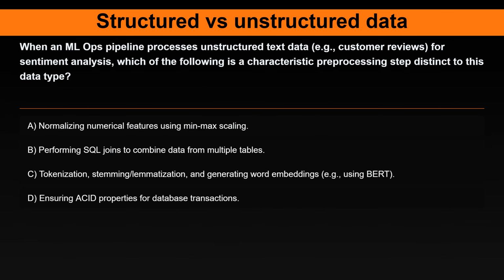Question 11. When an MLOps pipeline processes unstructured text data, e.g., customer reviews, for sentiment analysis, which of the following is a characteristic preprocessing step distinct to this data type? Option A. Normalizing numerical features using min-max scaling. Option B. Performing SQL joins to combine data from multiple tables. Option C. Tokenization, stemming/lemmatization, and generating word embeddings, e.g., using BERT. Option D. Ensuring ACID properties for database transactions.